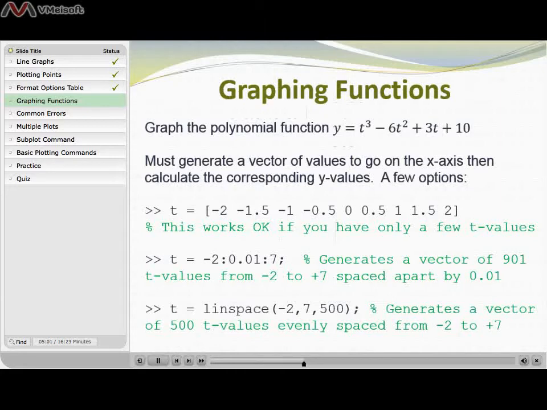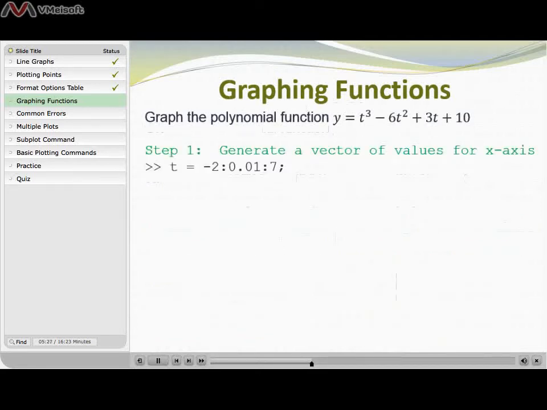Another option, linspace command. First argument in linspace is my starting point, so t will start at -2. Second argument is my ending point, so t will end at 7. Third argument is how many points I want between -2 and 7, and in this case I want 500 points. So I have several options for creating the x coordinates of my points. I'm going with the second option. So now I have the x coordinates of my points.